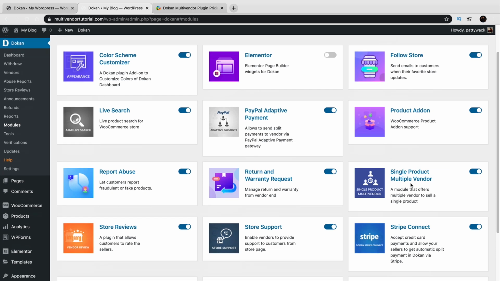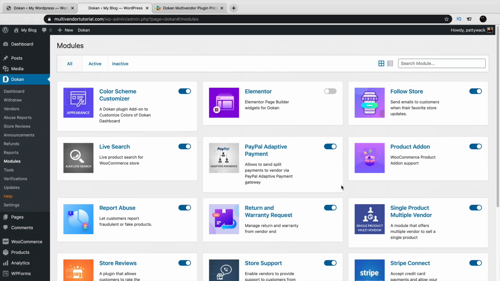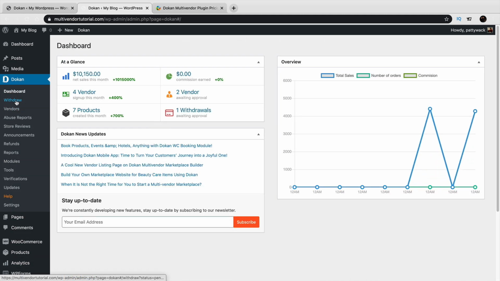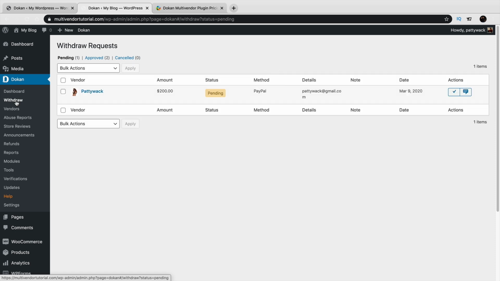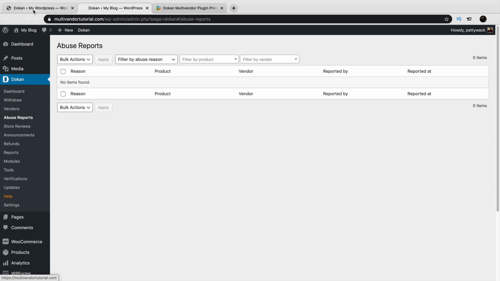We have return and warranty requests, report abuse, live search, store reviews, etc. Vendor verification, vendor subscription, store support. There are some features that are notable here, so it's just something to consider. So here we have dashboard again, and then we have withdrawal, vendors, and then right here we have abuse reports. So we don't have that with the free version.